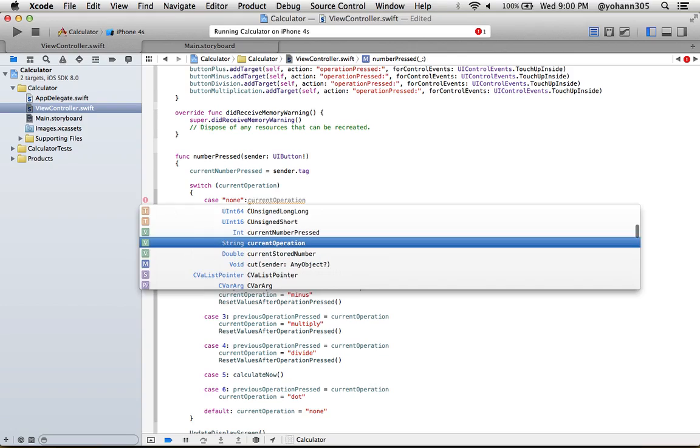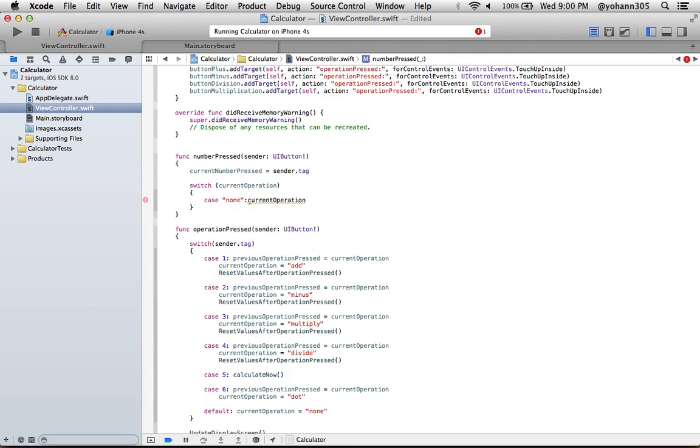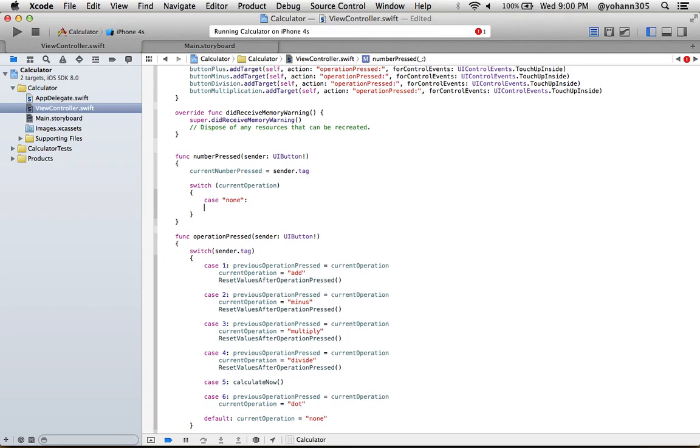Oh, I'm sorry. Let me press enter. That's going to be easier to see. Current stored number is going to be equal to the value of the current stored number multiplied by 10. Why do we multiply the current stored number by 10?